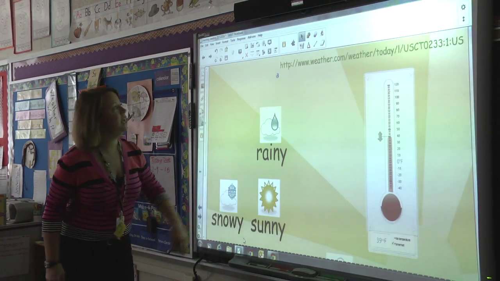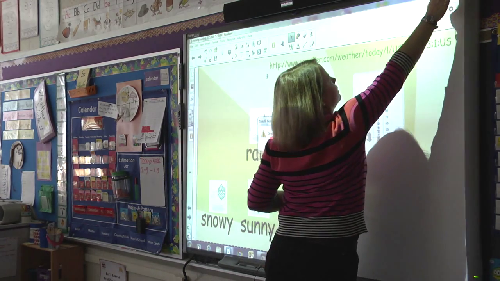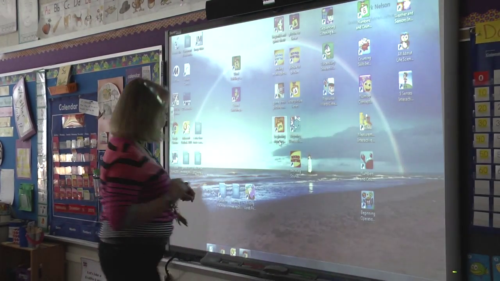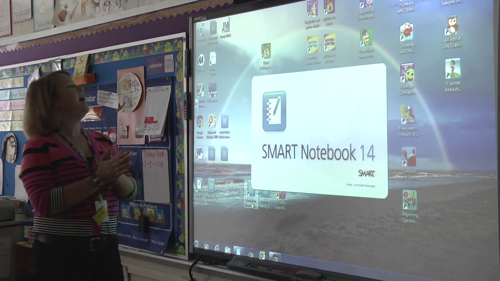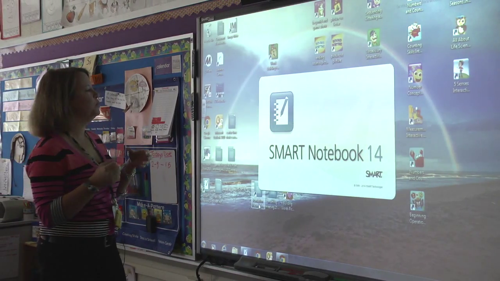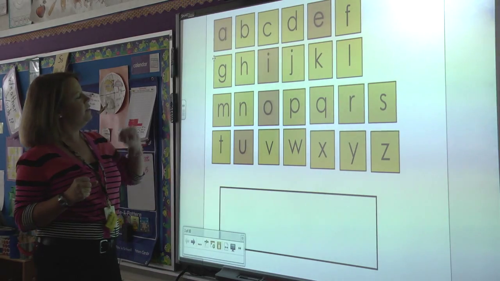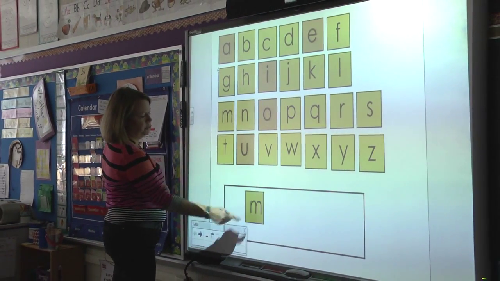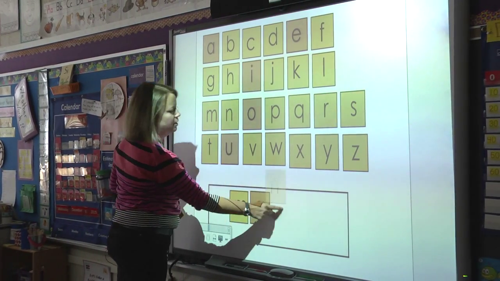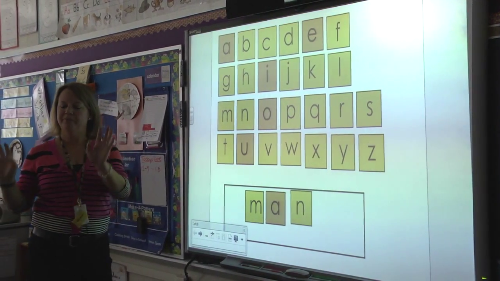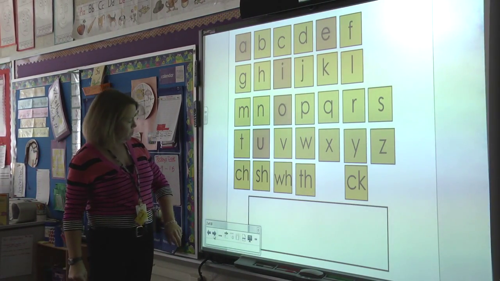Another way throughout the day that we use technology during language arts with Fundations, the students have their own magnetic tile boards, and I have a version up here that the kids can manipulate. If we're building a word, they can do it with their boards, and then we can do it together up here.